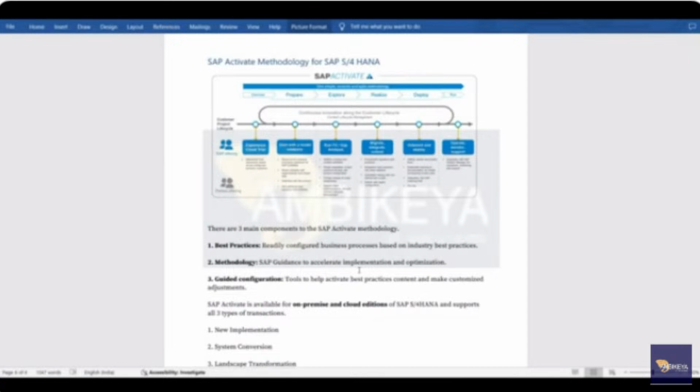Suppose, for example, I have to configure a business scenario, production order confirmation. How do I handle production order confirmation in my industry? I will follow or refer to that configuration. Before doing the basic configuration in the system, I check what guided configuration is given for my industry, and accordingly I make the configuration in the system, so that I can execute my business process easily. So these are the three main components they have given.